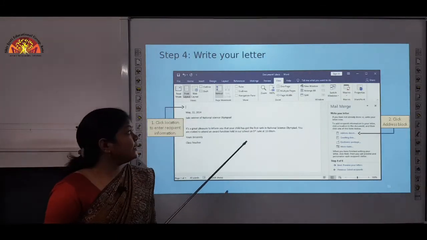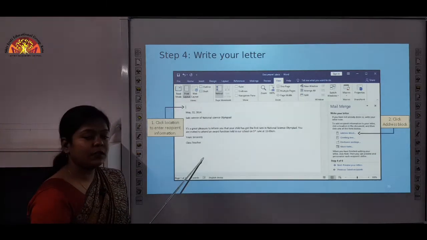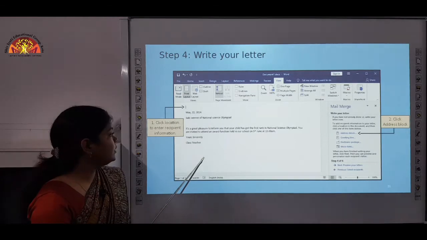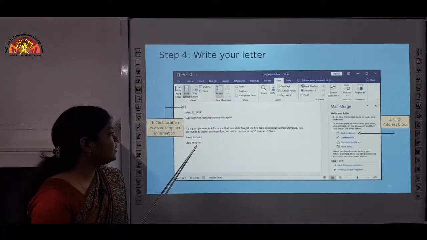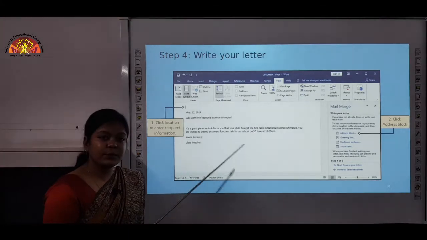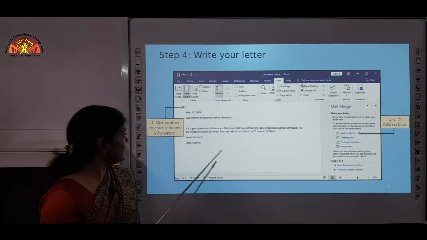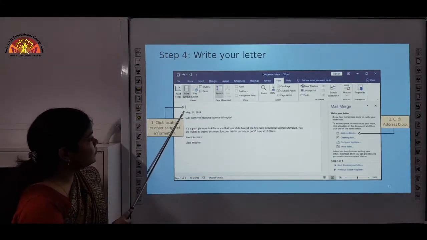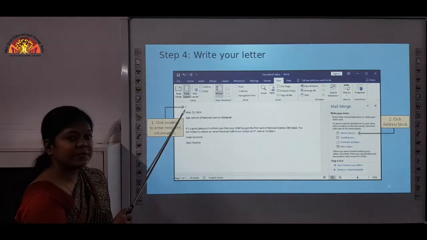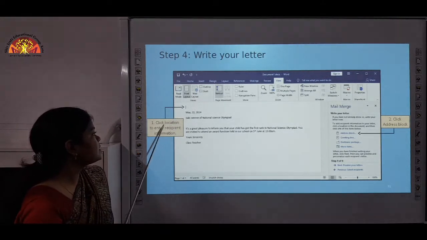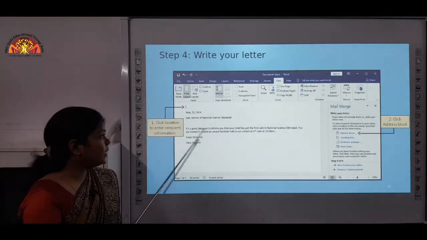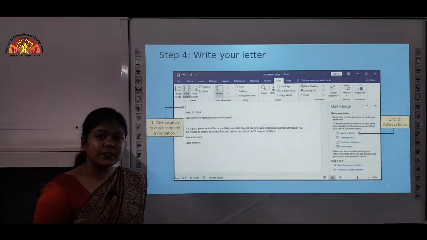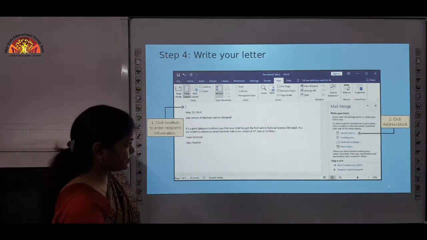Step 4 is write your letter. In this MS Word document window, you have to start typing your letter. Here you can see we have typed a message or letter to forward to the parents of some students. Now, here we have left some space, a location to enter the recipient's information. This is the space where we enter the recipient information.